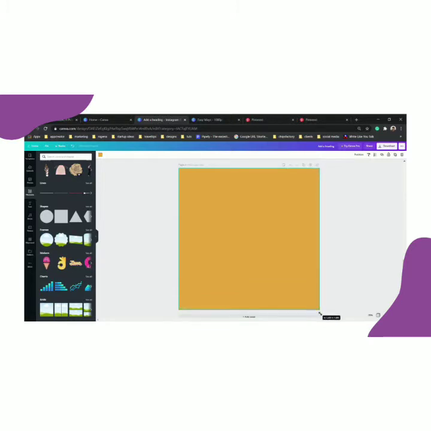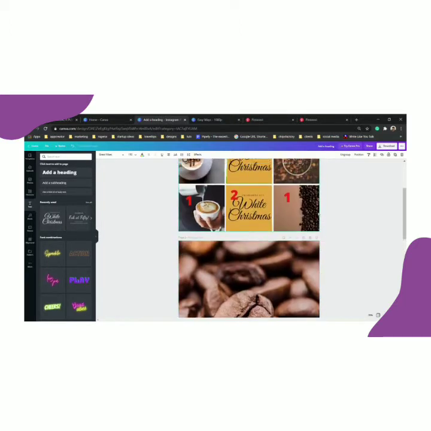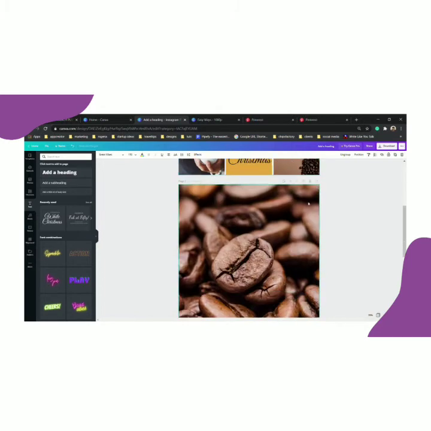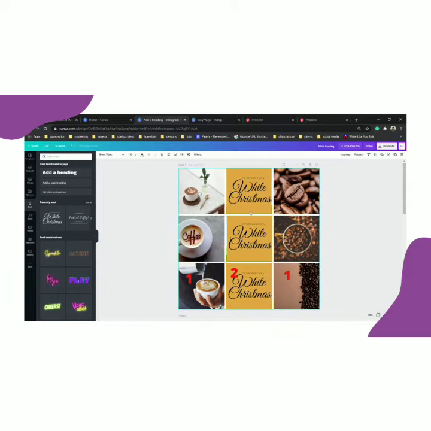And placing my text, I'm going to come back to text, and we're going to have our white Christmas and so on. So all you have to do is just keep on duplicating and changing as you want. Now remember, I said this is how the vertical would look like. Once again, as I mentioned, it doesn't really have to be this way.